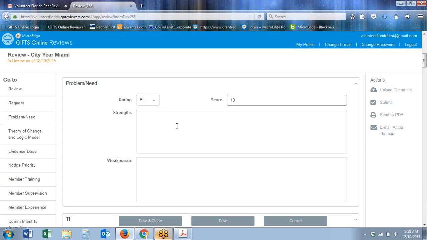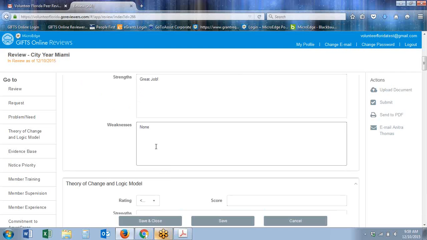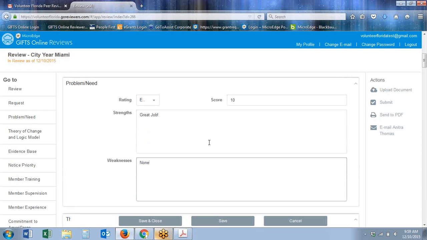So, as you're going through this peer review process and you're entering in your scores, the scores will add up and tally at the very end of the screen to show the total review score for this particular application. You're going to enter in your strengths and your weaknesses for each section. And note that if you don't have any particular weaknesses, we do ask that you still put something in there to state that, whether it says none, or no weaknesses. Just let us know that you did not identify any particular weaknesses in this particular area.